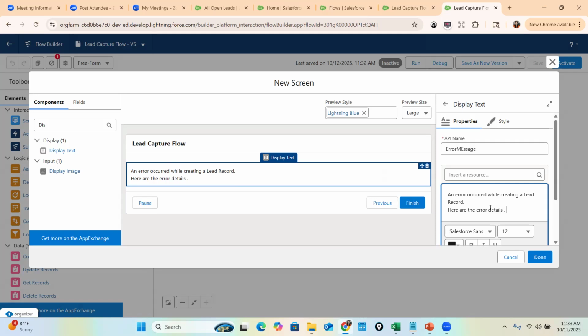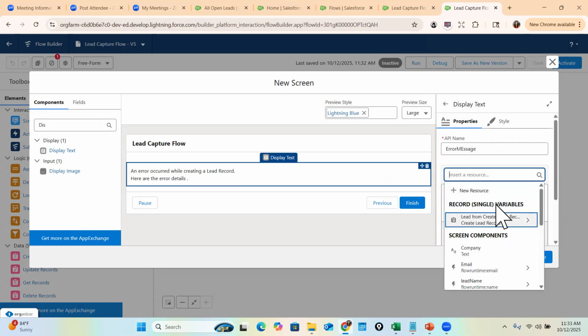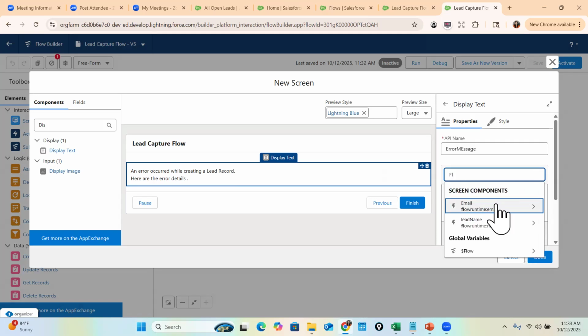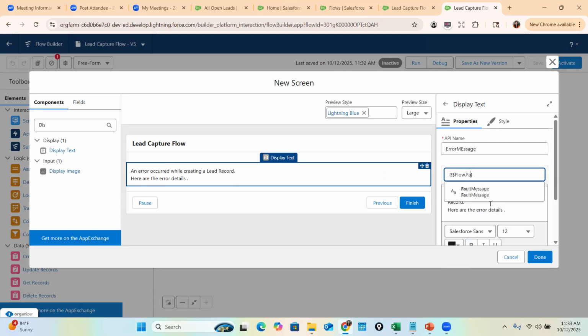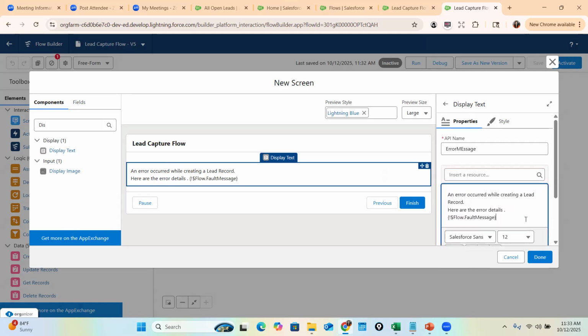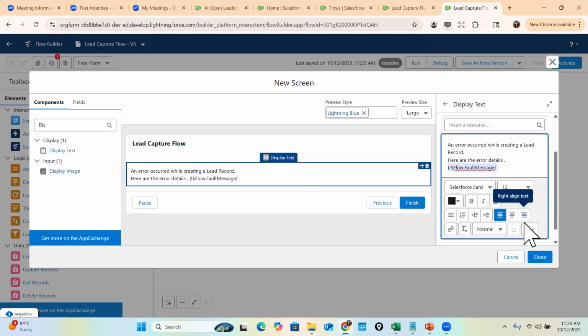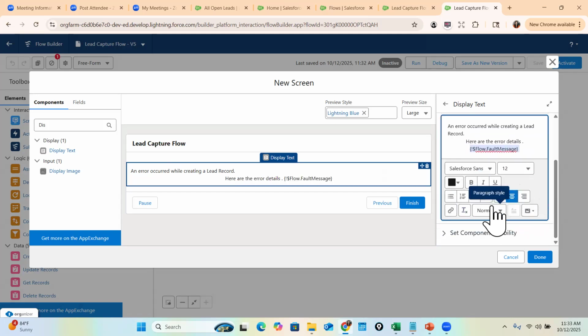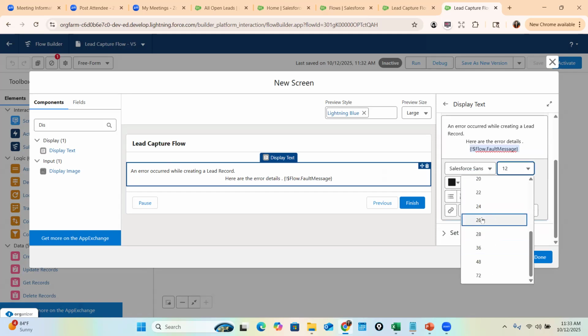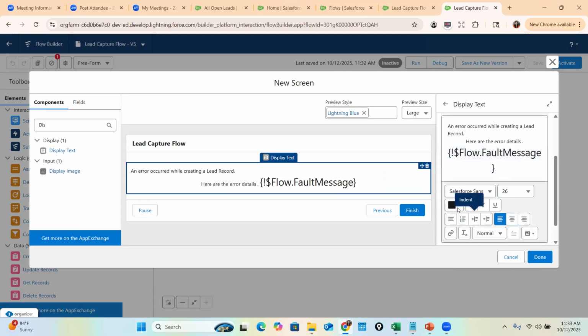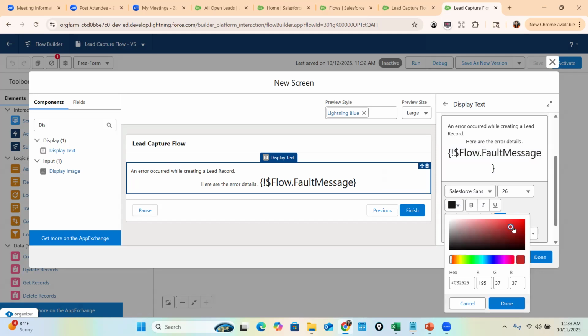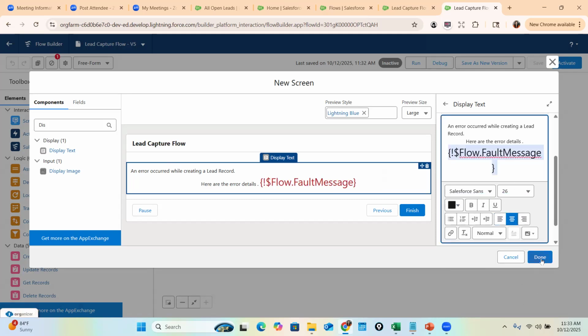Now, here you have something called flow. This is a global variable available, and inside of that flow, you have a message called fault message. And that fault message you can display. So that will exactly tell you what went wrong with creating that lead record. You can go ahead and change this to the center. You can increase the size of it. If you want to change the color, you can change it to red. Hit done, and then we'll go ahead and done.